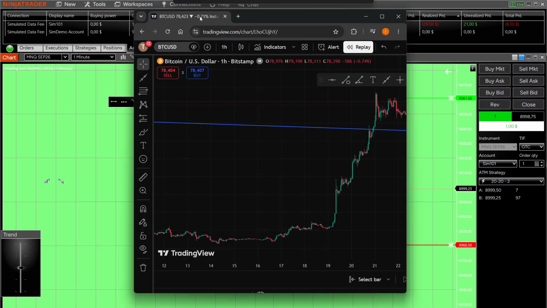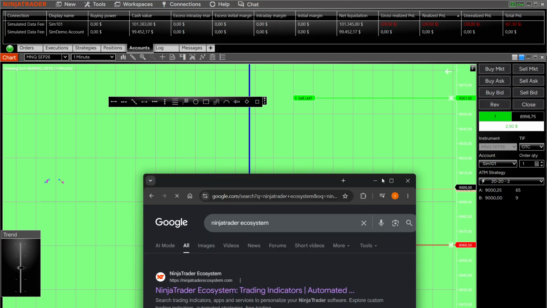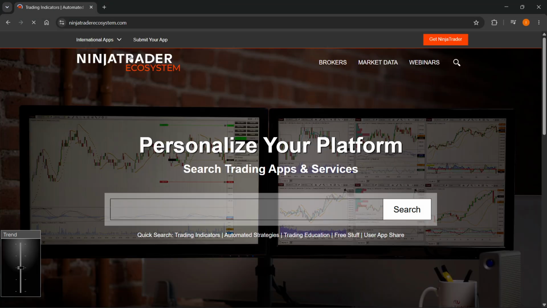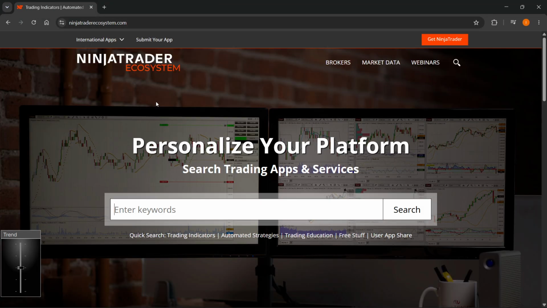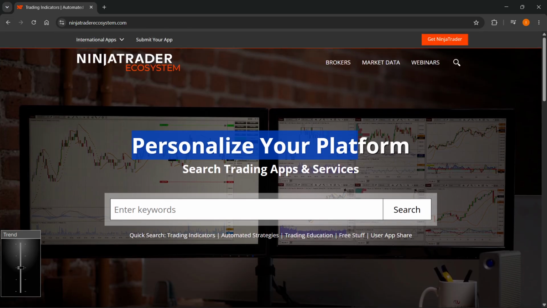To do this, you want to go to NinjaTrader's website, and more specifically, to the NinjaTrader ecosystem. Just go to Google, type in NinjaTrader ecosystem, and it's going to look exactly like this, okay? So this is their ecosystem. Here, you can personalize your platform. You can search for trading apps, services, indicators, user app share, a lot of things. You can find whatever you want here and then install.